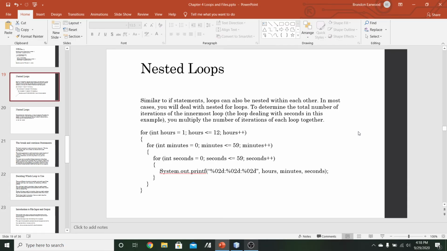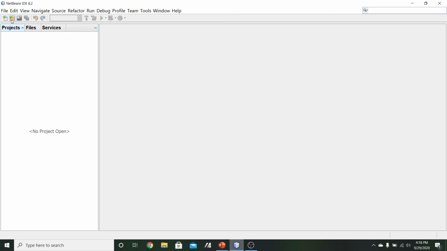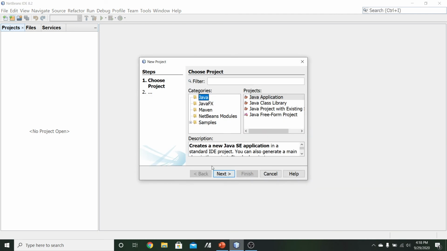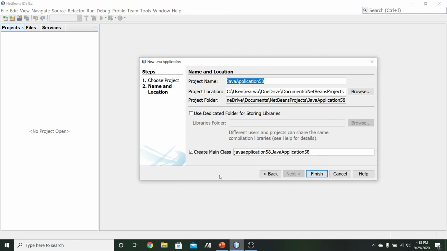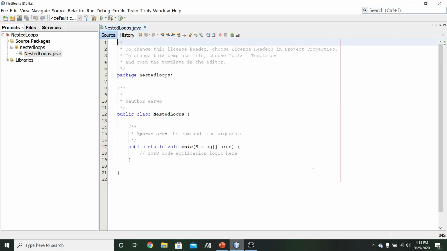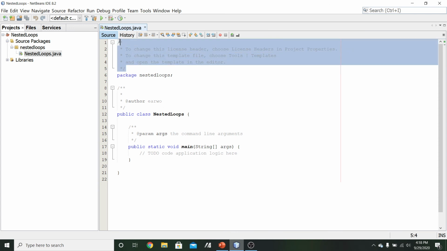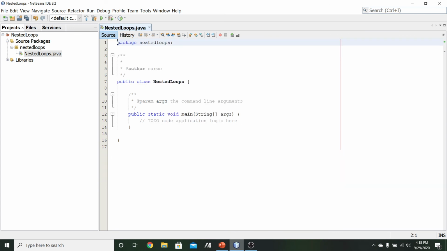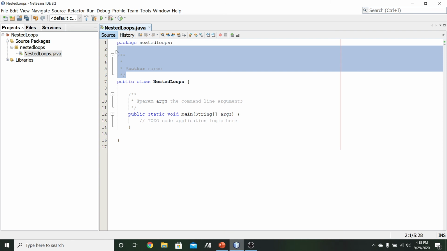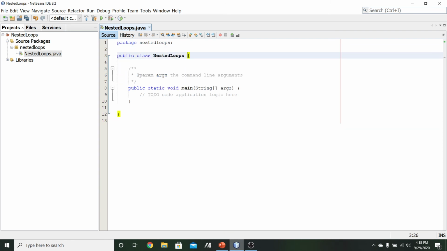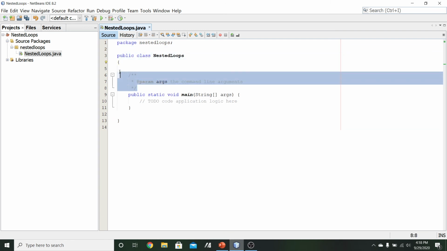So I'm going to go ahead and minimize this for a moment. I'll take a look at a shorter example. Go ahead and create a new project. We're going to make a new Java application. We're going to call this one nested loops. So go ahead and create that. Click finish. Go ahead and remove the extra comments, and adjust the style of this a little bit.